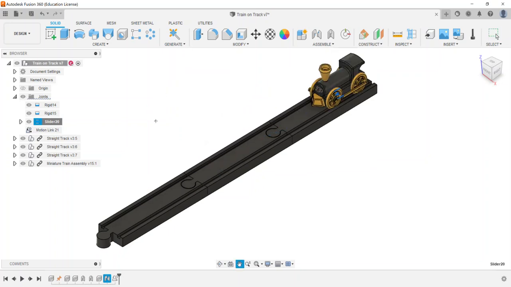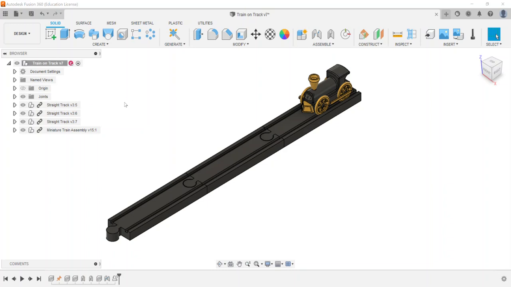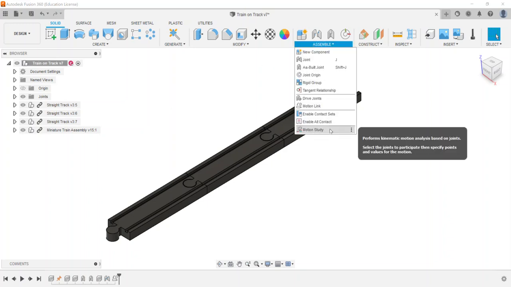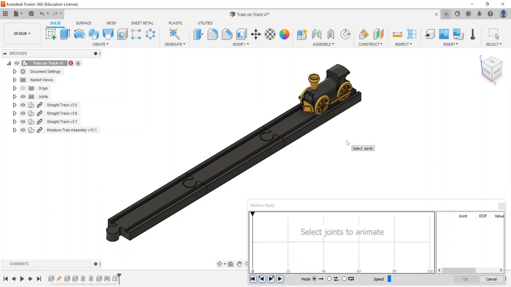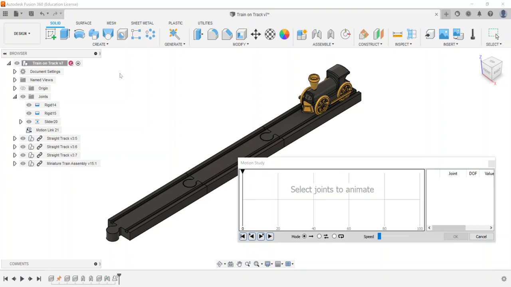Now, I can also create, for example, for things like a rendering or anything like that, to showcase a video file, what they call a motion study. For example, if I go under the Assemble panel and down to Motion Study, it allows me to select what joints I want to participate in and animate. In this particular scenario, I'm going to open up the joints folder. It tells me to select the joints to animate.